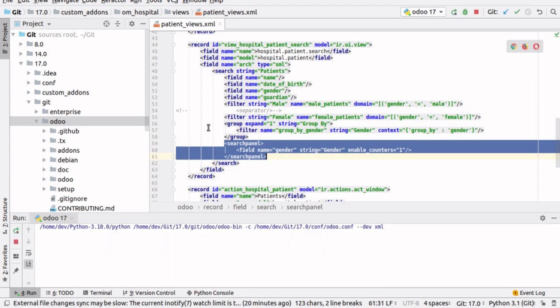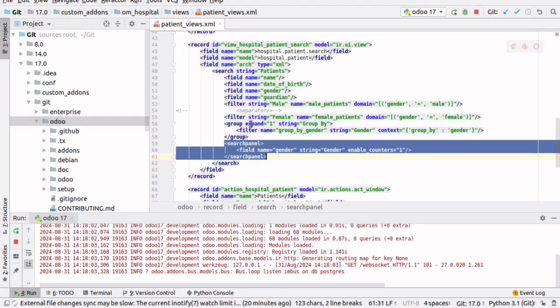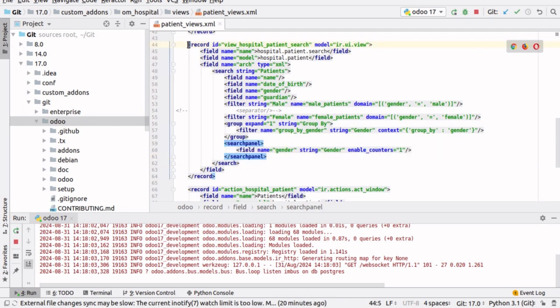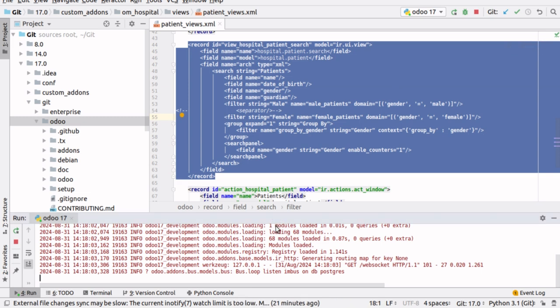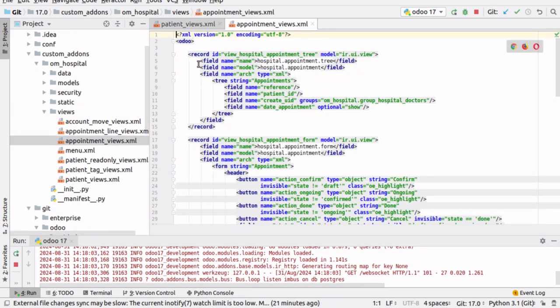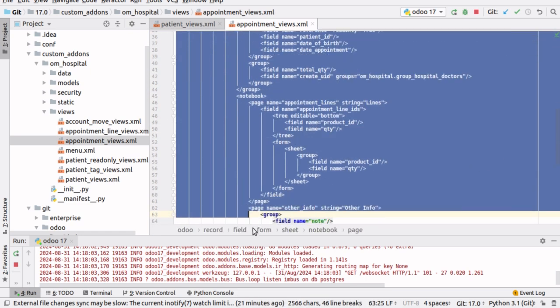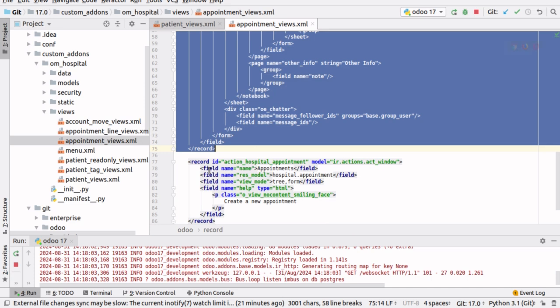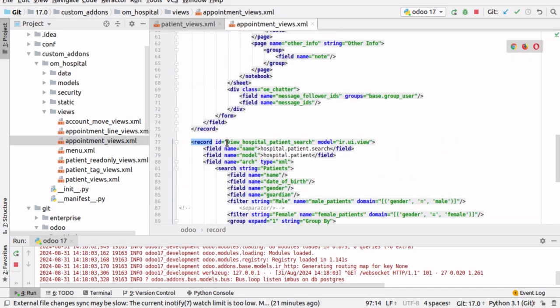Now what we have to do, we have to define a search view for the appointment model. So don't leave by seeing this, there is one more extra point coming. So let's define a search view for the appointment model. I'll simply copy the view that I have created. Now I have to go to the appointment view. Here we have the appointment tree view, the appointment form view, and we have the appointment action here. So let me define this here.